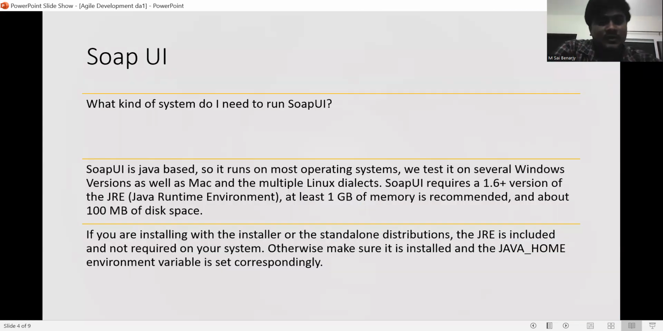What kind of system do I need to run SoapUI? SoapUI is Java based, so it can run on most operating systems. We can test on several Windows versions as well as Mac and multiple Linux distributions. SoapUI requires a 1.6 plus version of the JRE, the Java Runtime Environment.